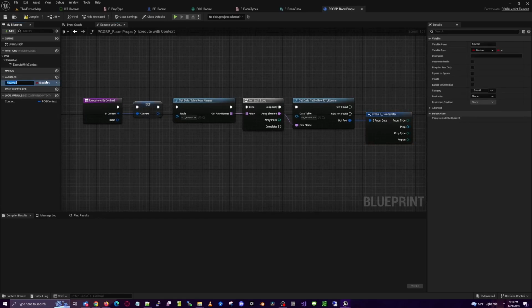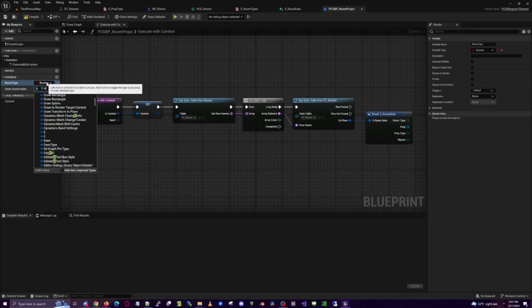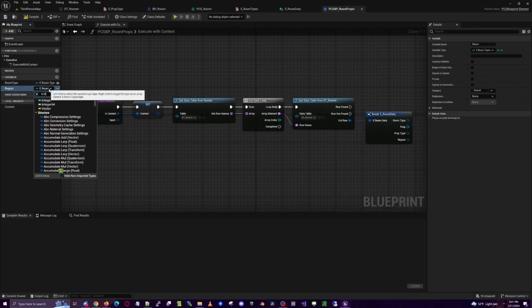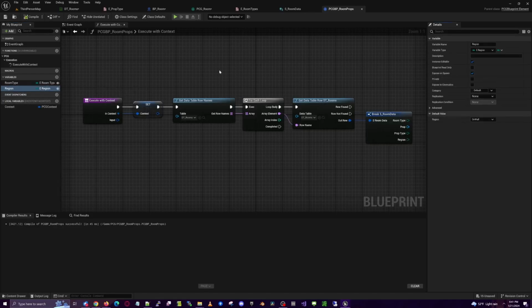So we're going to just create a new variable here of room type, type of E room type. And we're going to expose that, and we'll expose on spawn. And same with region, and that's E region, and expose on spawn. And for this new function here, we want to go into our class defaults, and we want to expose this to library.